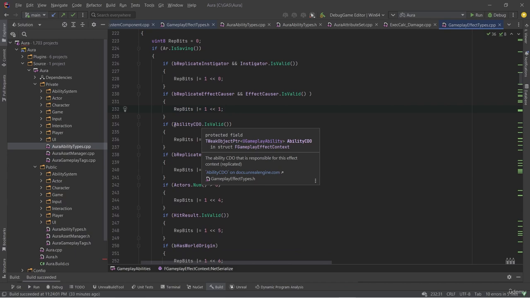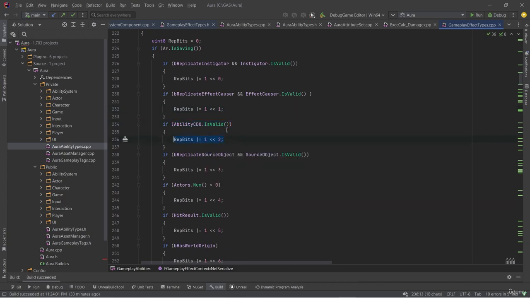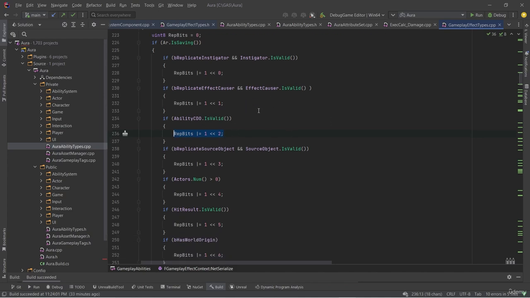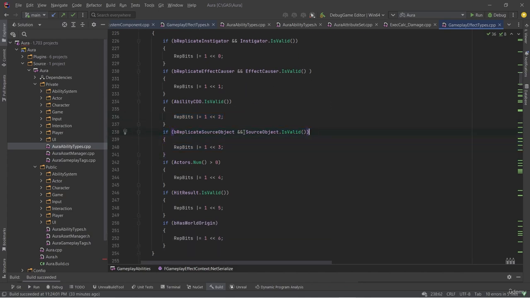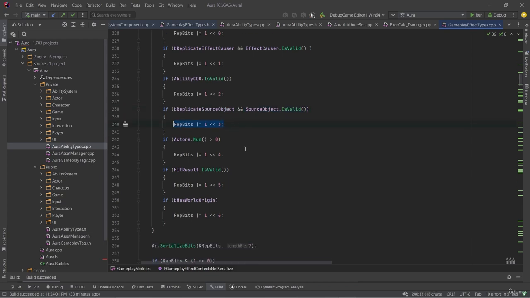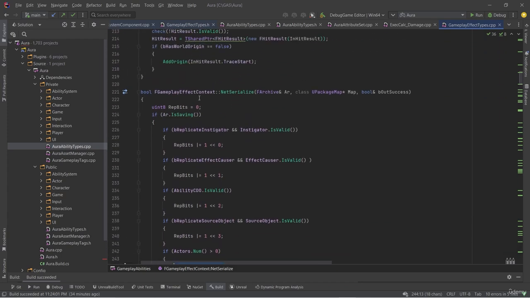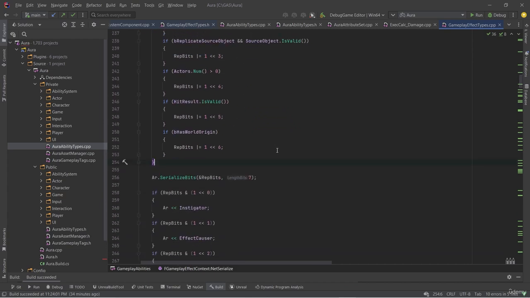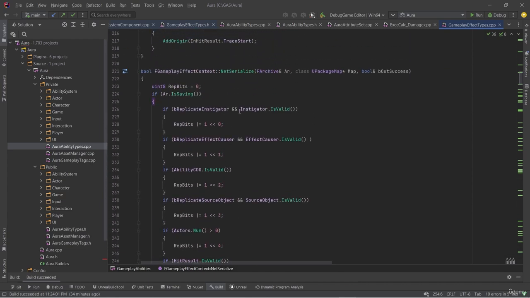We then check the ability CDO variable. If that's valid, we flip the next bit. So assuming these are all valid, then rep bits is changing by having its zeros replaced by 1s in each subsequent bit going from right to left. And if one of these fails, say source object is not valid, for example, then we will not flip that bit, and we'll continue. If actors.num is not greater than 0, we don't flip that 4th bit, right? So by the end, this 8-bit integer has zeros and 1s that represent whether or not we should replicate, or whether or not we should serialize these variables.